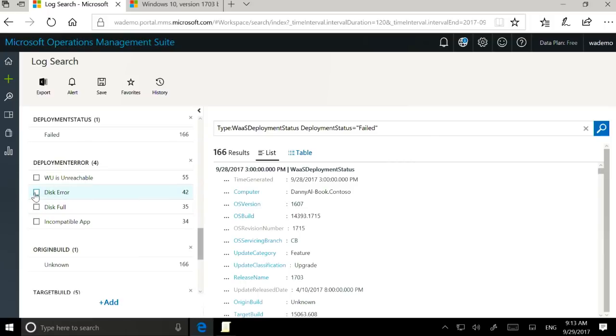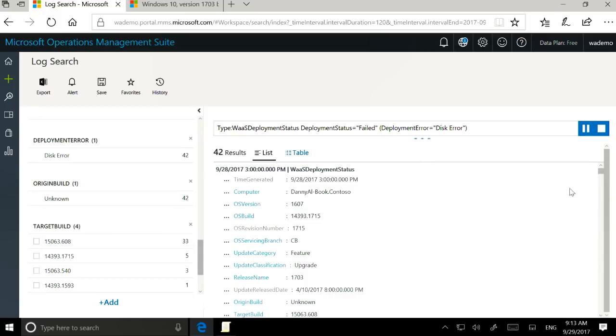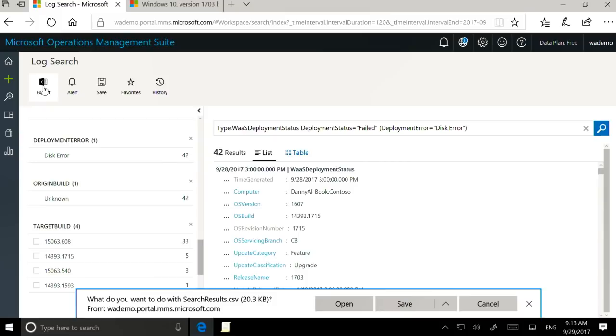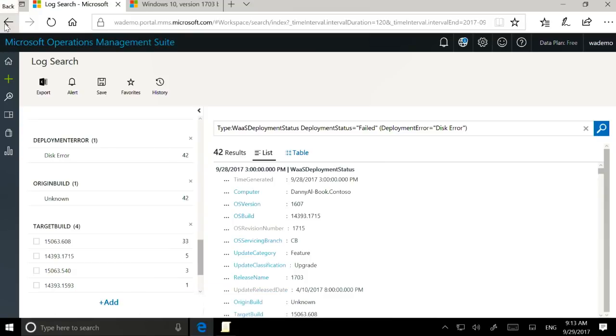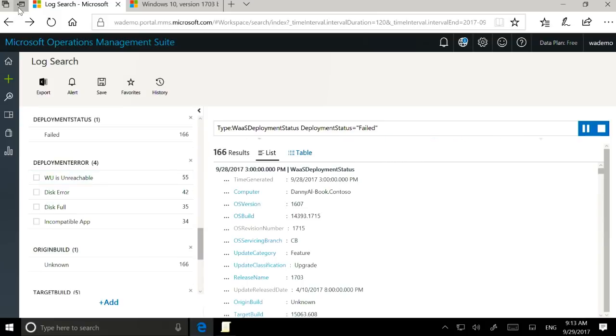And then you could do a further drill down if you want. That just filters the list of devices. If you want, you can export this list to Excel, and then you can bring this information into your own reporting tools, or you can bring this information to your management tools and then drive the necessary action. Let's go back.